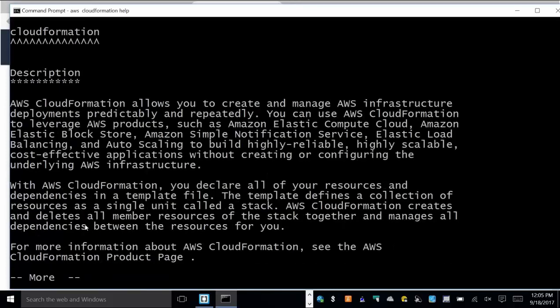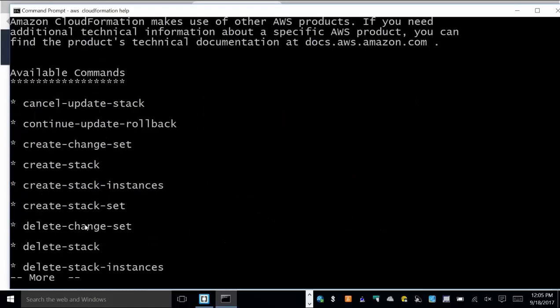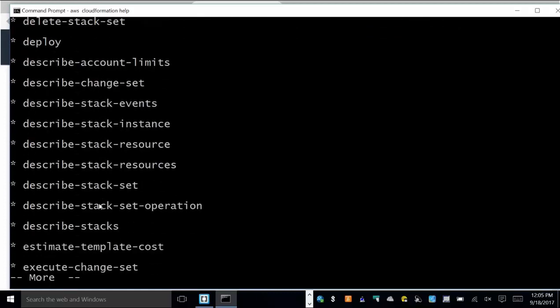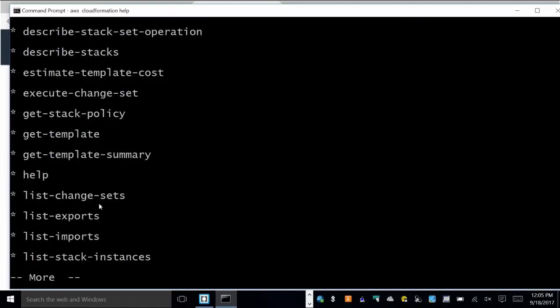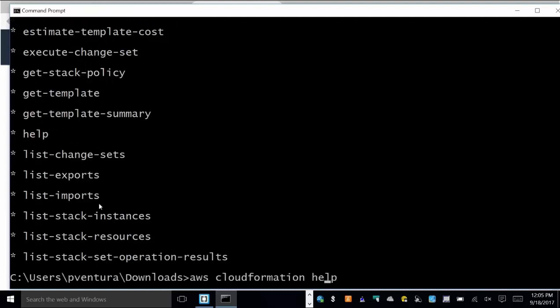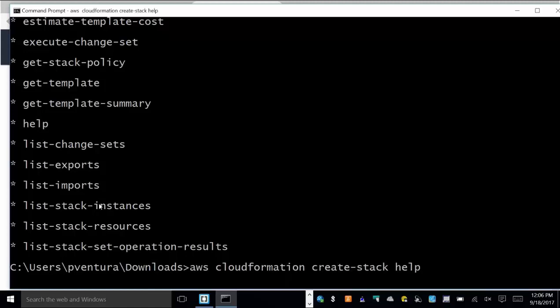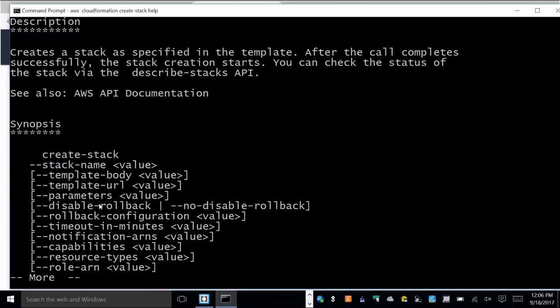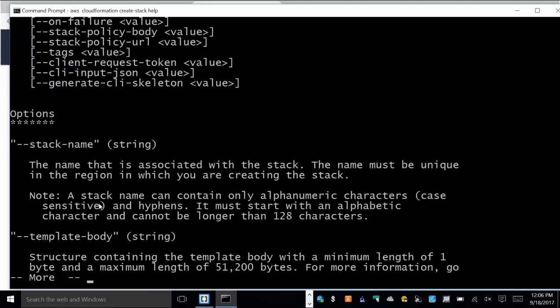And this will basically tell me everything I never wanted to know about the CloudFormation commands. Here are the available commands within there: cancel-update-stack, create-stack, delete-stack, deploy, describe, etc. And then I can go further and say, tell me about the create-stack command. You can also Google this, and there are reference web pages on AWS's site as well, if you prefer to view it that way. But again, you get the idea.